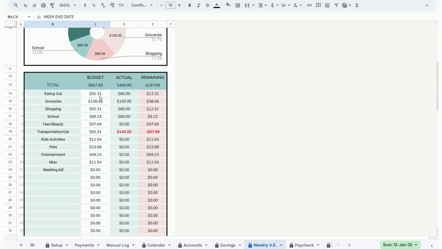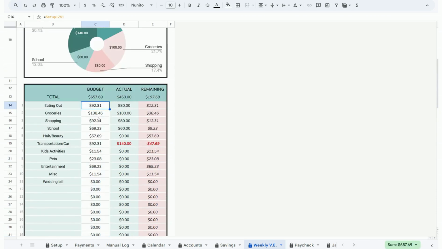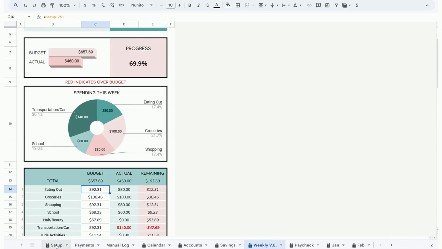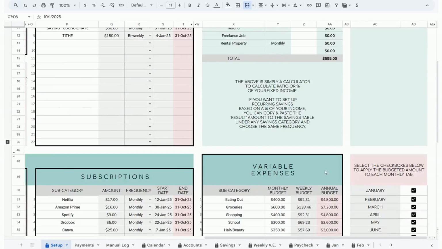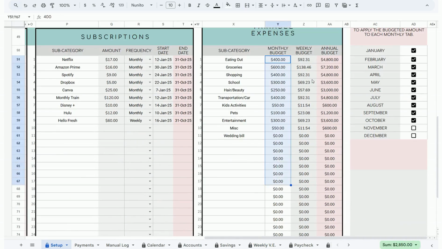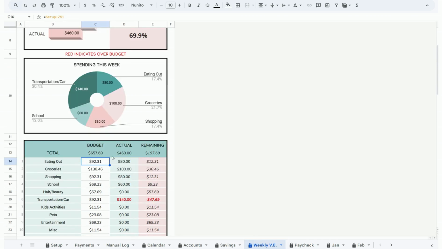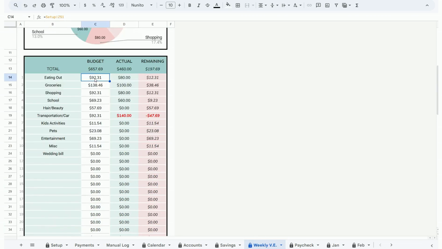If you scroll down, you can input your budget here manually, but currently it is being automatically populated from the Setup tab. You scroll down to the right. When you enter your monthly budget, the calculator here will automatically calculate your weekly budget based on this amount times 12 months divided by 52. So they are being populated automatically here. But feel free to delete these formulas here and enter your budget manually per category.